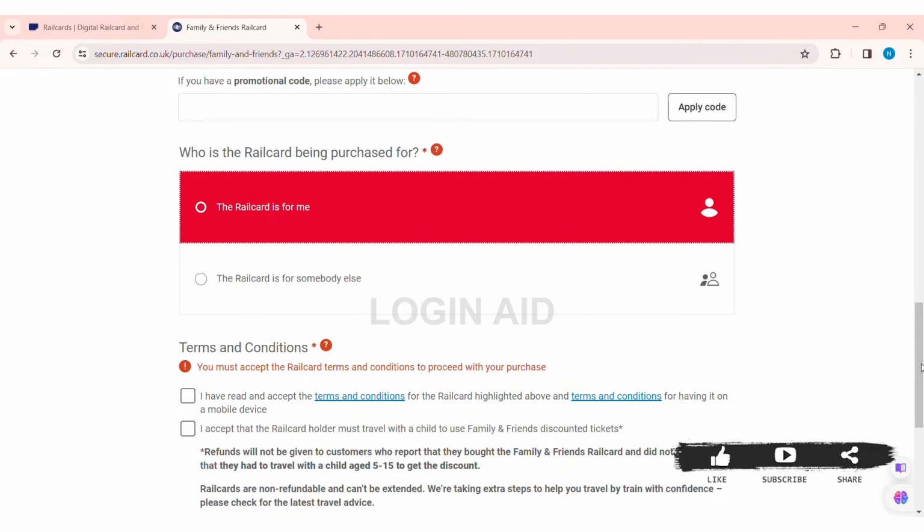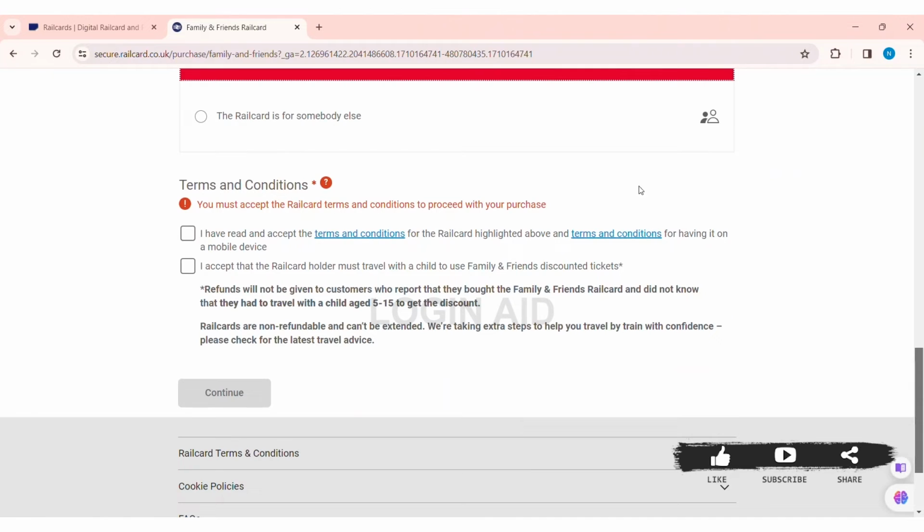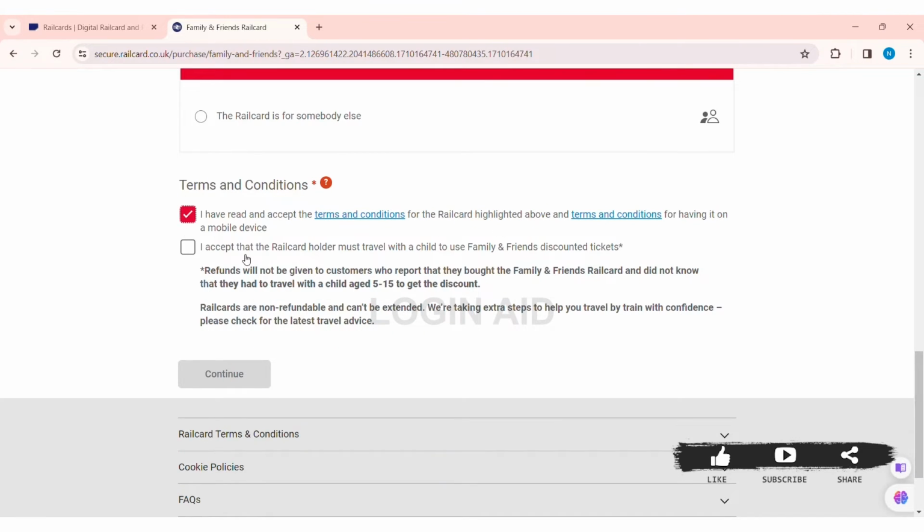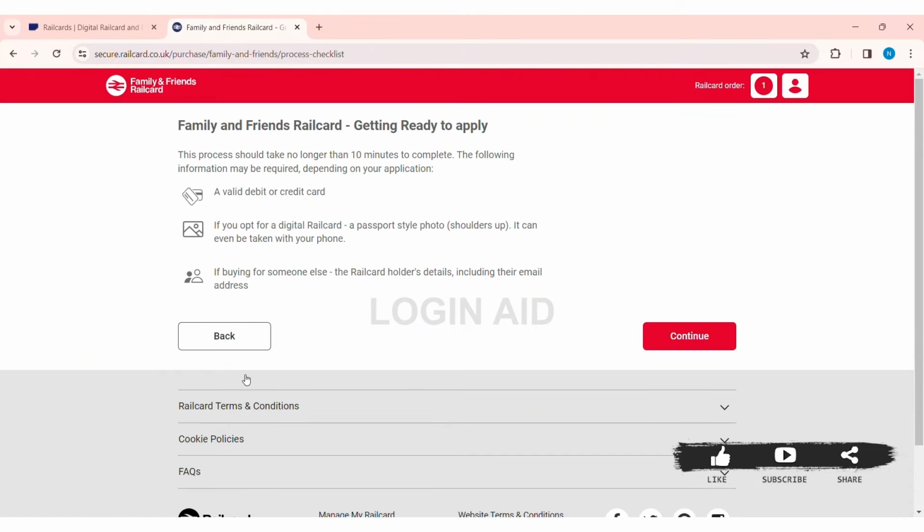Now view through the terms and conditions. Then click on I have read and accept the terms and conditions. Then click on the option that you accept the following Railcard type conditions. With that, here you can see additional information. Now click on continue. Now you'll be guided to another page.